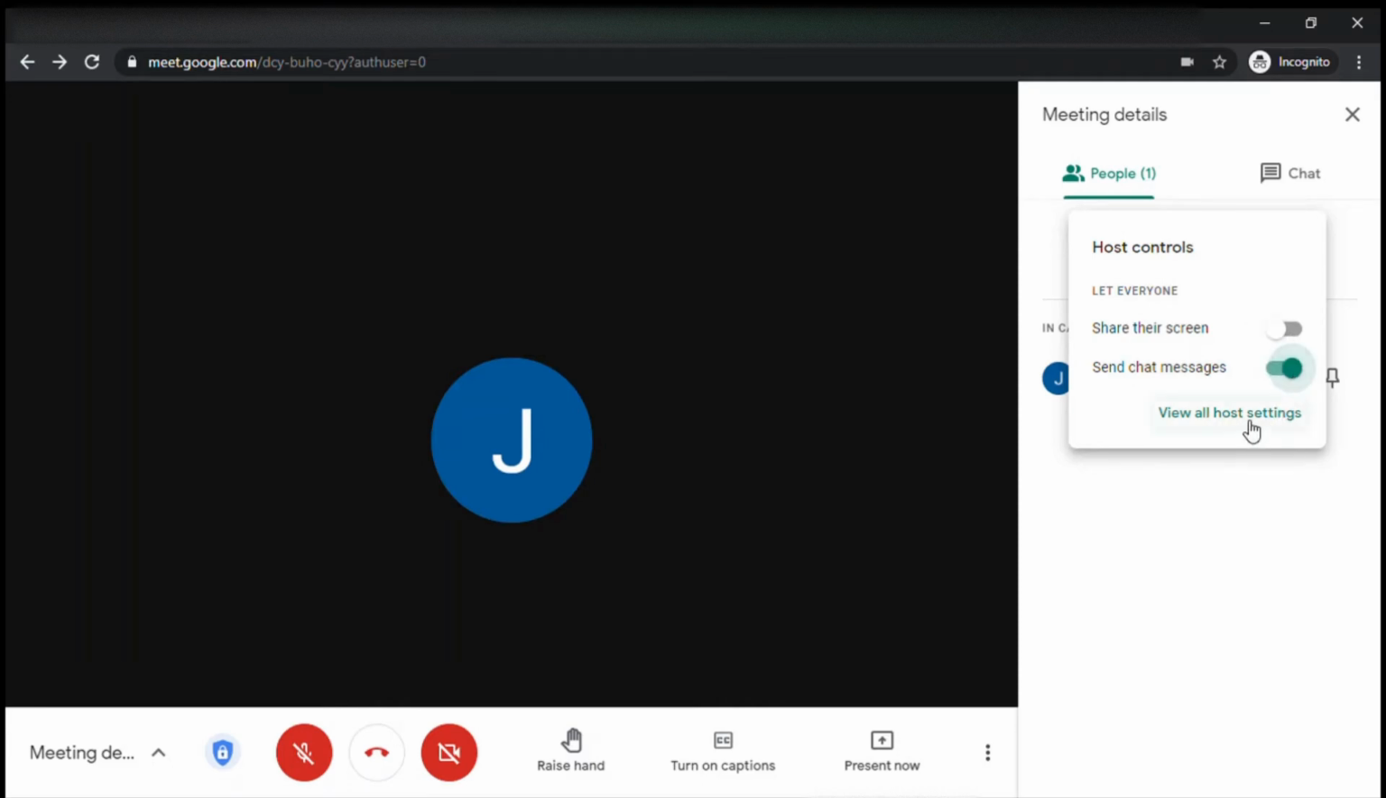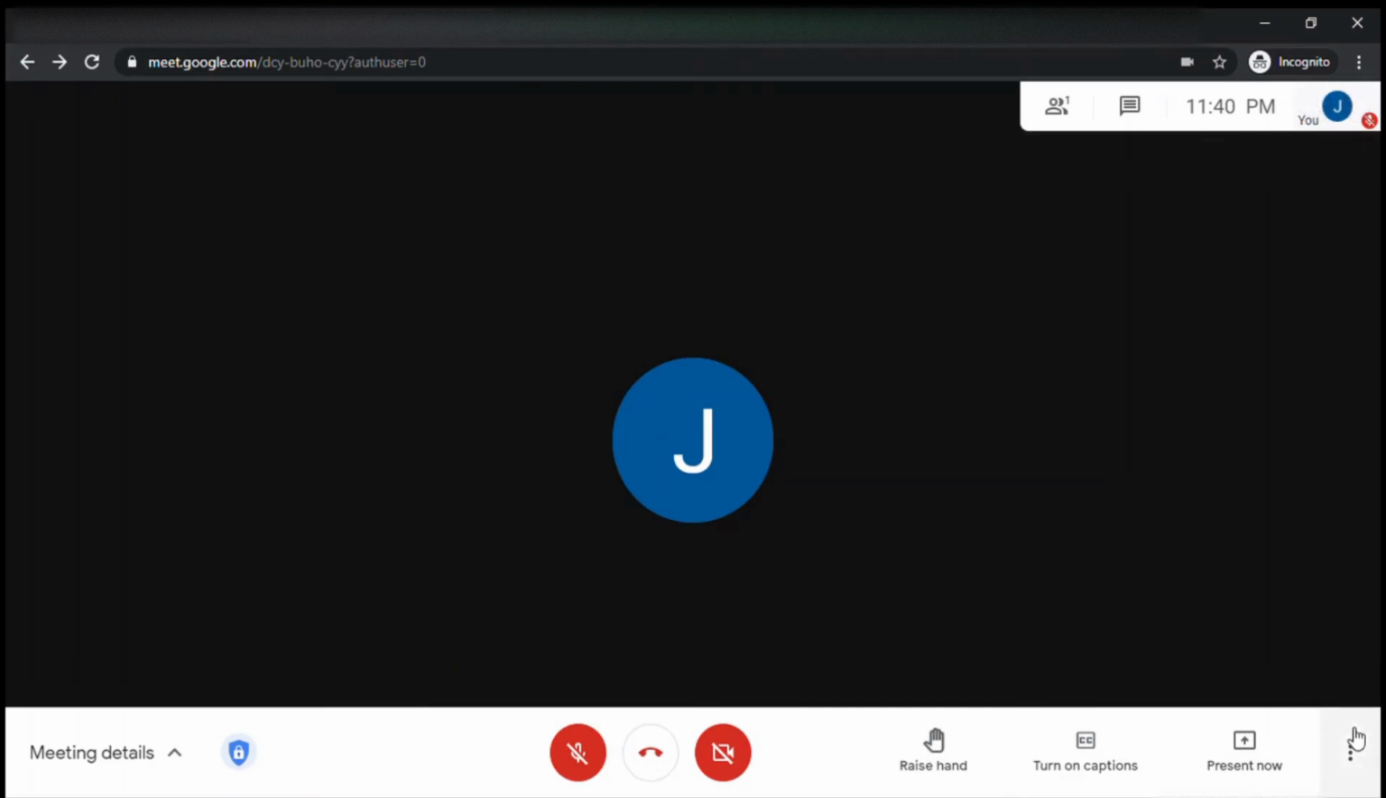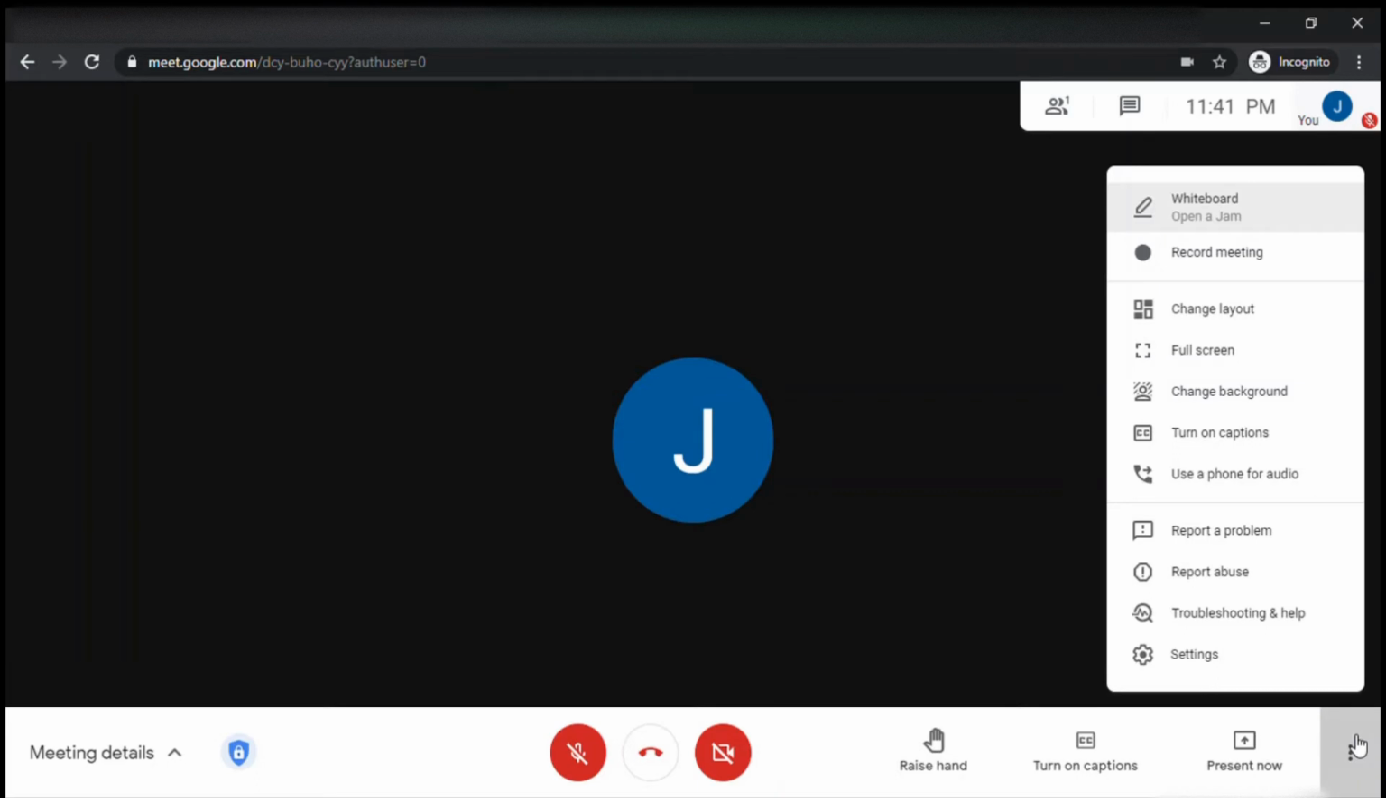Next, we're going to look at how to record your meeting and troubleshooting. If you want to record your class, simply click the three dots in the bottom right corner and select Record Meeting at the top.